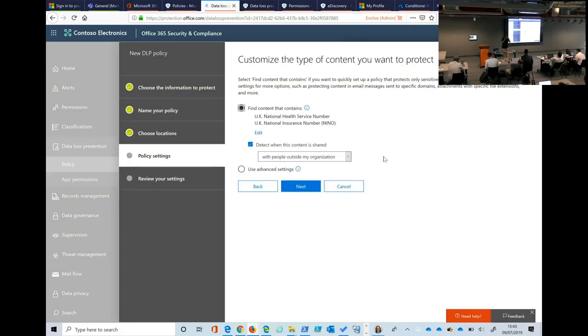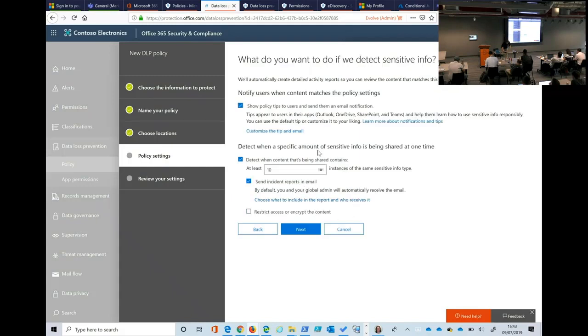So that would be the default, outside. If it took effect immediately, I'd change that to inside and send a Teams message with a National Insurance number in. It doesn't take effect immediately, so I won't change it. But people outside my organization. Advanced, that's where I can go and tweak all those individual bits. But next. Show users a tip. If it's less than 10, if it's more than 10, block and send an incident report, or restrict access. That's where I'd block.